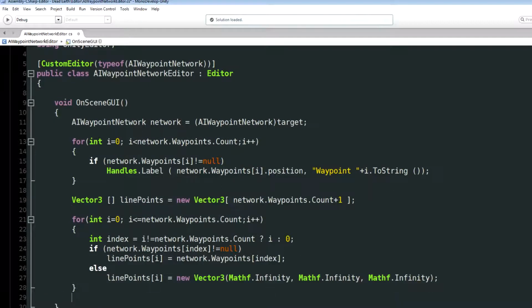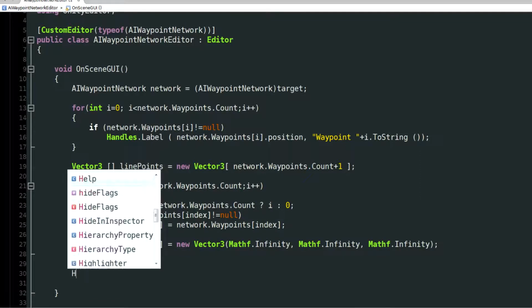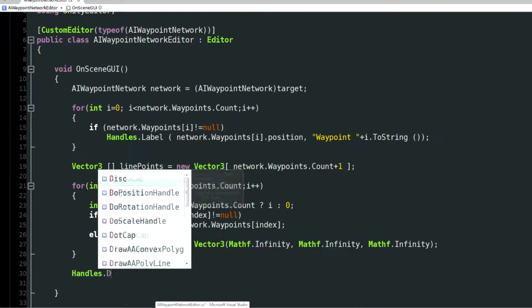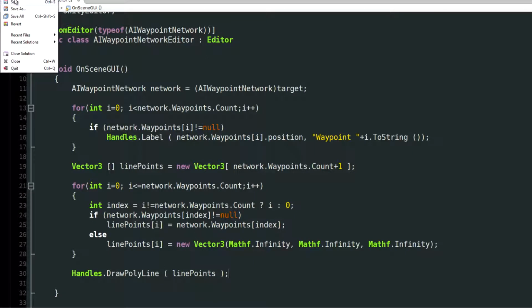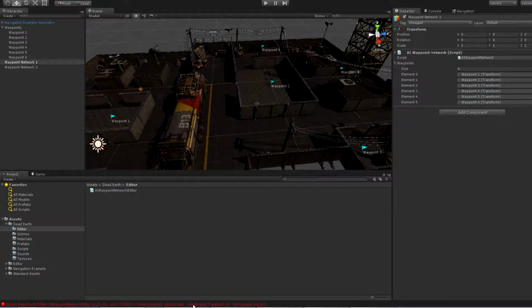Okay, so at this point, outside of this loop, we've now collected all of the waypoints that we wish to draw lines for, and they're all stored in our line points array. So what we have to do now is call that Handles.DrawPolyLine function and pass it our line points, and it should draw our lines in the scene view like so. So let's save that off, and hopefully we haven't got any errors, but I have.